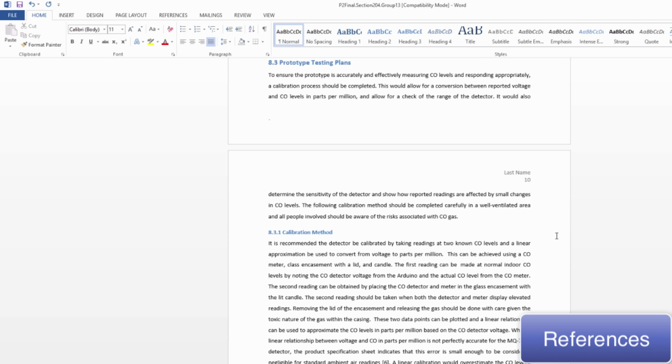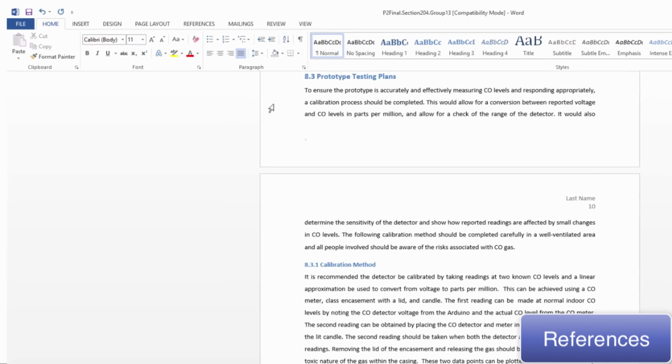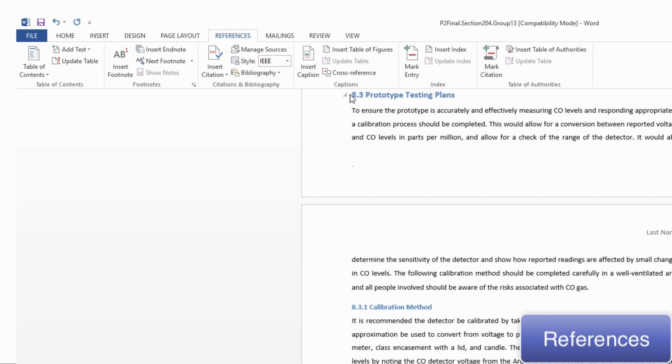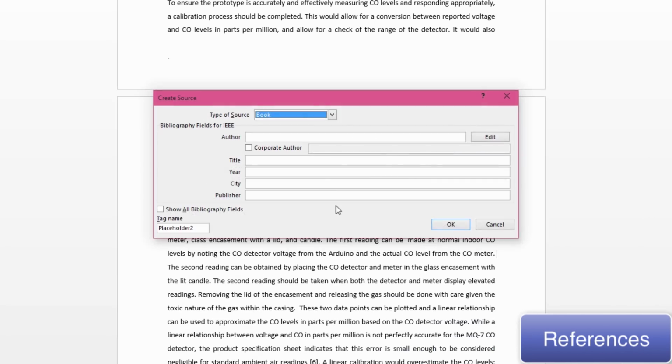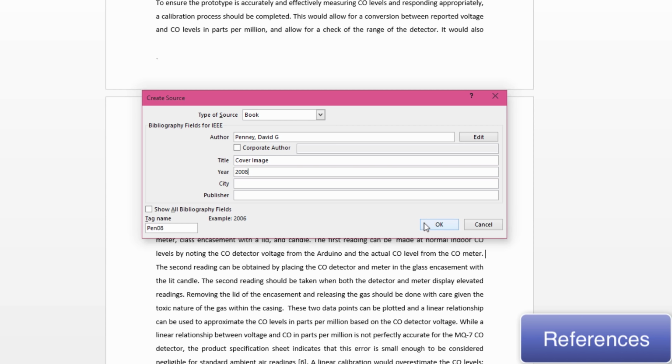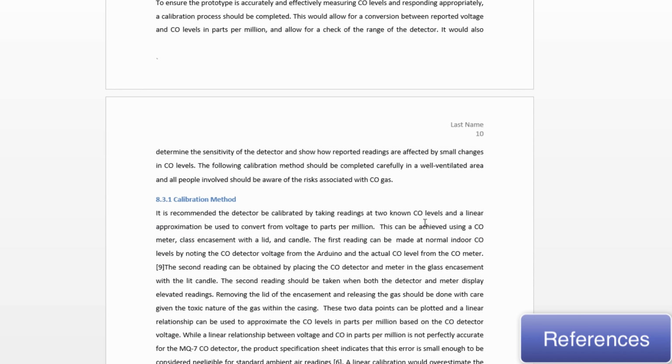To add sources to the Source Manager, in the References tab under Citations and Bibliography, select Insert Citation, Add New Source. A new window will come up. Select the type of source in the drop-down menu and fill as much information into the manager as possible. Select OK to add to the current list of sources.